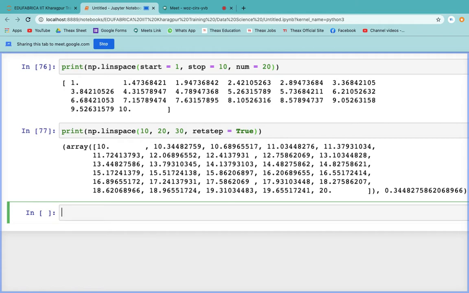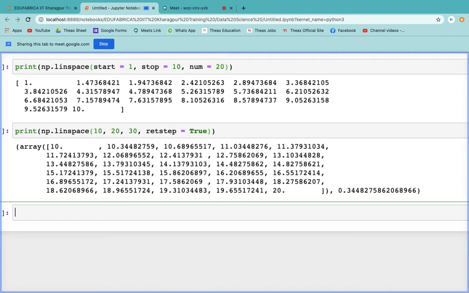So in the last, after the array is done, you'll get a value that is 0.344 something. This is your interval value. That is, every next number is after a gap of this. Or you can say, like in the progressions, we call it the common difference. All right.